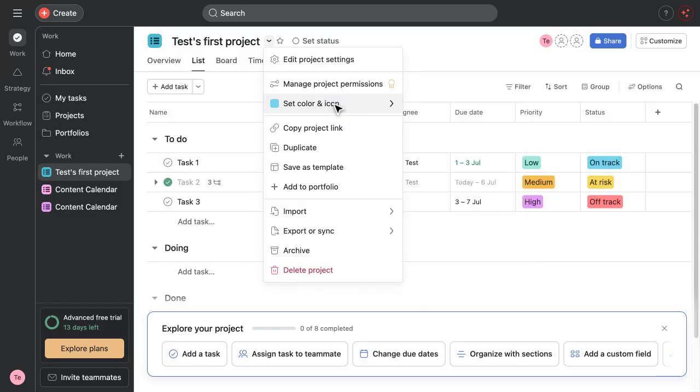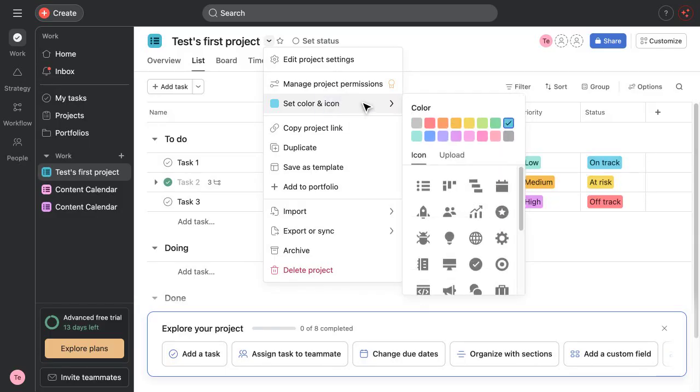Your project now has its own visual identity, which is a small touch that makes a busy workspace feel a lot more organized and a lot easier to navigate. One quick tip. If none of the built-in icons feel right, notice that little Upload tab. You can add your own custom image to use as the project icon instead.